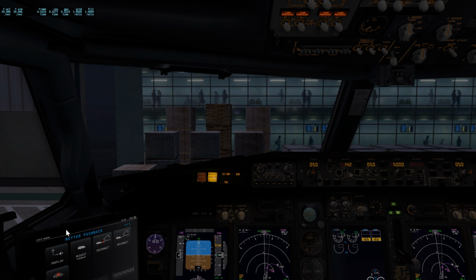Manchester Ground, KLM 447 ready for push and start. KLM 447, thanks, stand number 203, push and start approved, face west. Push and start approved, face west, KLM 447.